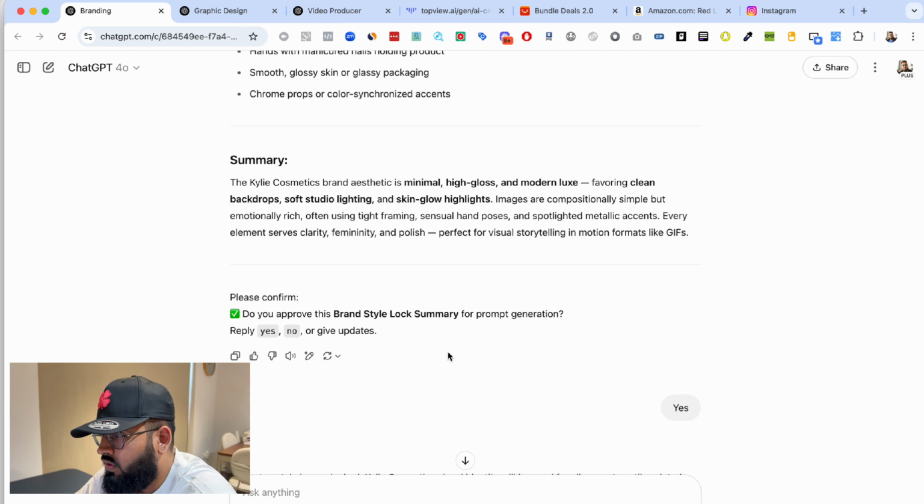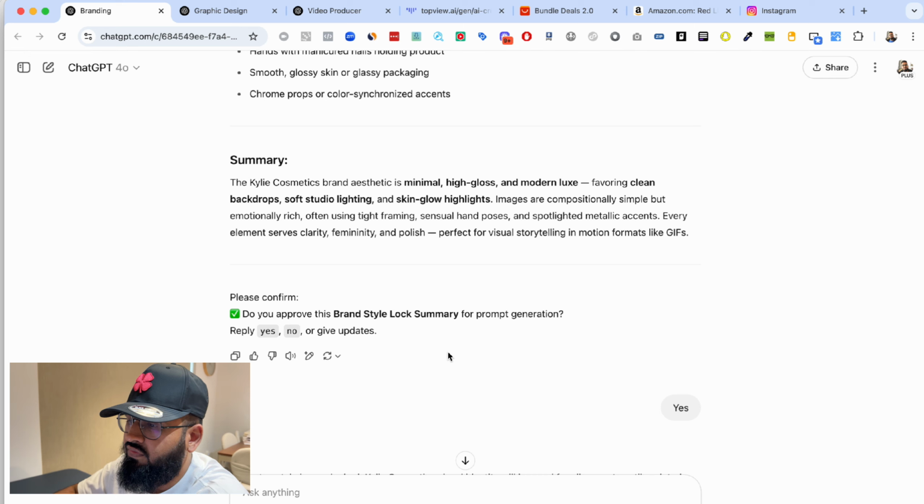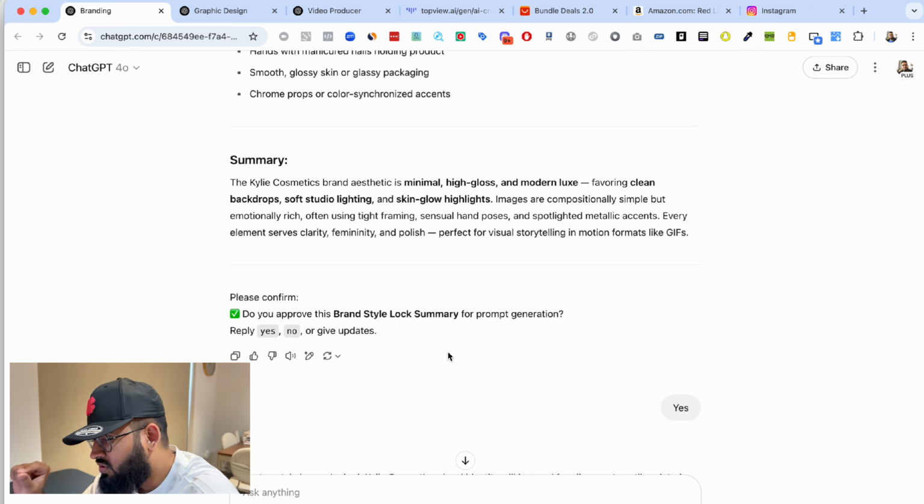Because we've thought of the master prompt really well, we don't have to give it anything else. It knows the exact workflow to follow, okay? So that's why after giving us the brand summary, it said, do you approve of it? All I say is, yes, I do.